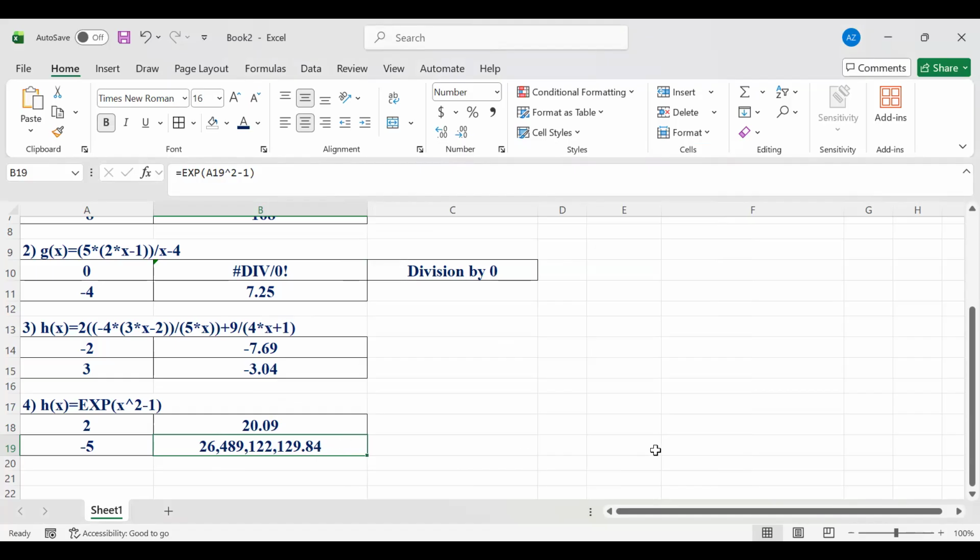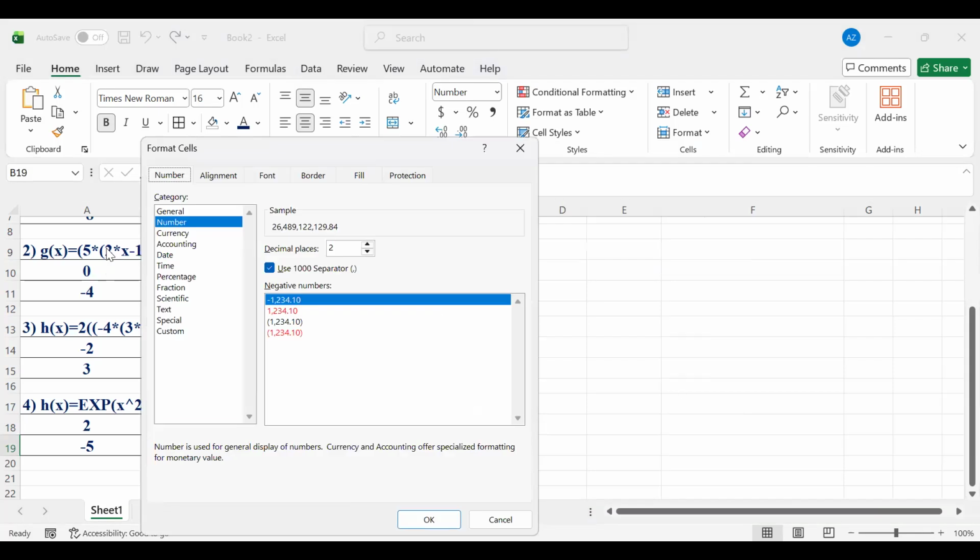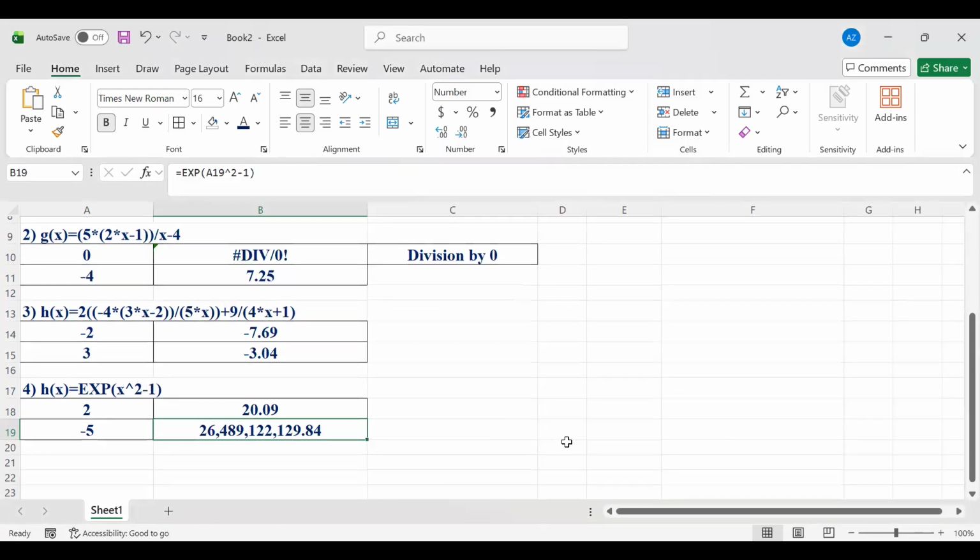489,122,129.84. Can you show me where you saw the 1000 separator box again? I'm sorry. Sure, yeah, definitely. Right click on it, format cells, and under number, you see, check this, that will pop up using 1000 separators. Thank you. No problem, yeah. Click on OK, right? We get that.